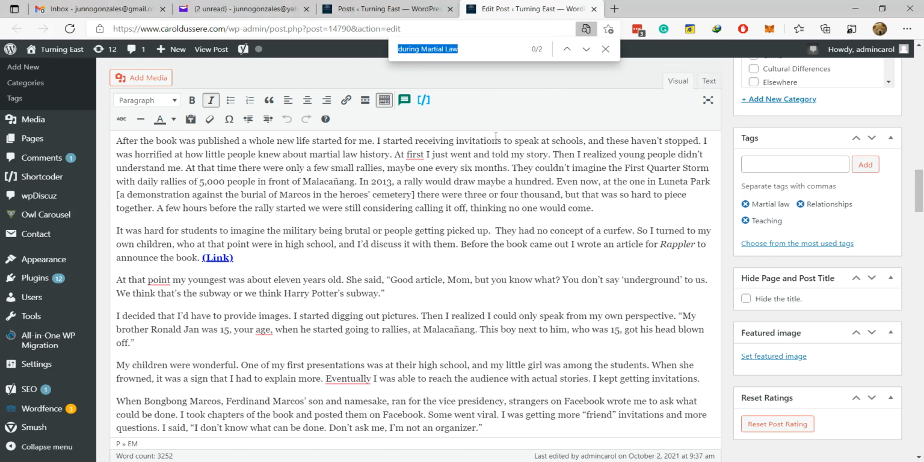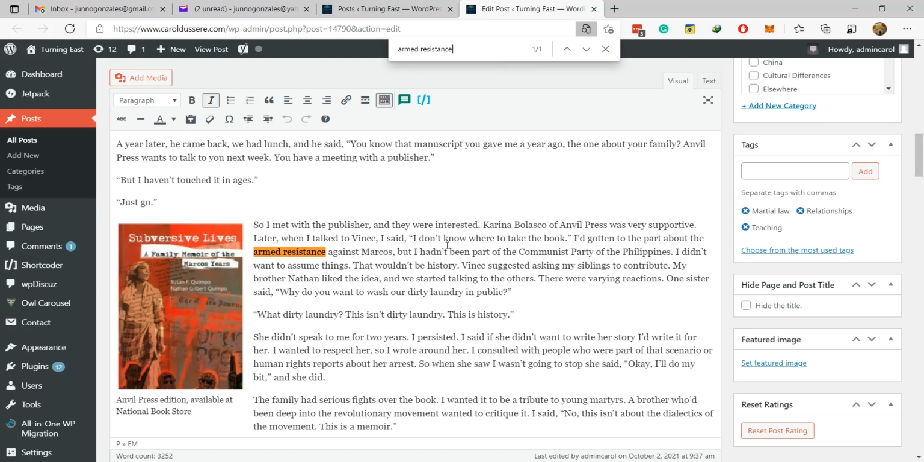I highly doubt that there's a phrase like that in here. Okay, yeah, it doesn't make sense. But anyways, if I try to shorten it now to armed resistance against Marcos, it's still not mentioned. About armed resistance only, armed resistance is actually the whole phrase, armed resistance against Marcos, is mentioned.